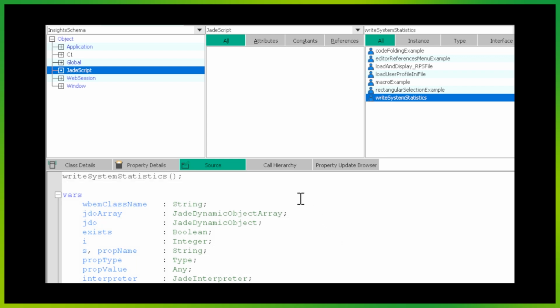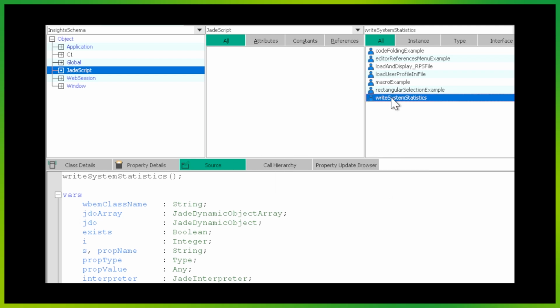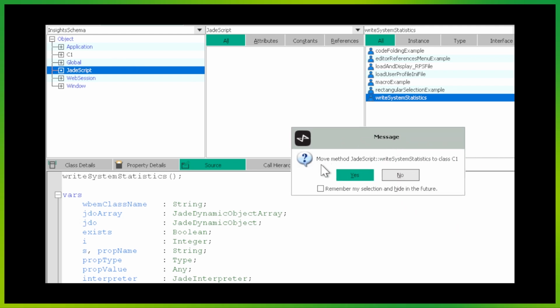Now, from within the same system, there's already a drag and drop feature, which has been around forever. And control, drag and drop will copy, whereas shift, drag and drop will move instead. And this does not work across systems, it's just from within the same system.